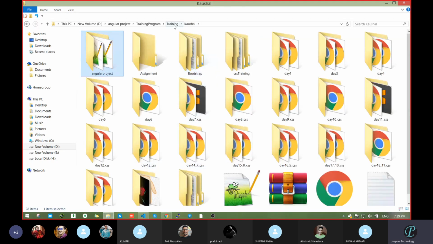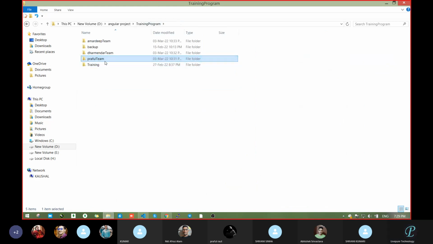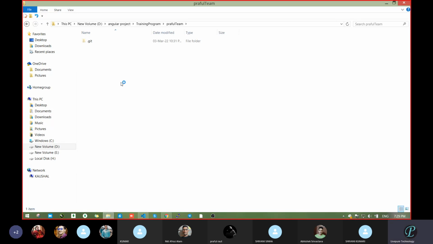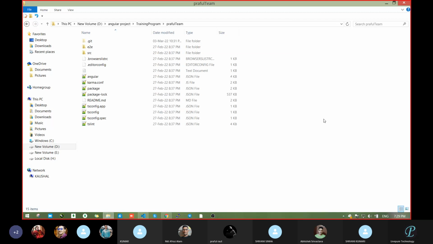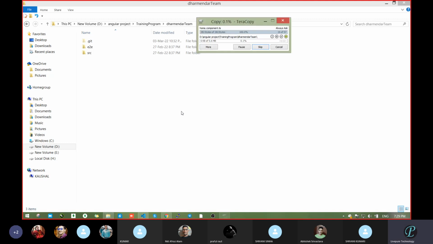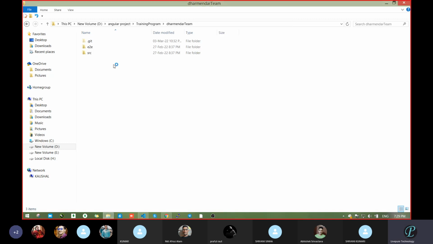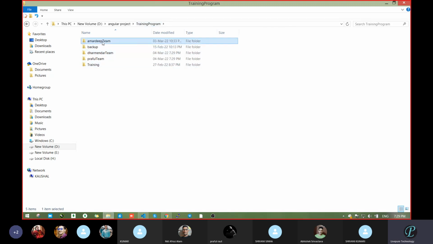Fine. And I am going to paste the complete copy in every repository. Where is the repository? So the full repository is this one. Then go to Dharmendra's repository. So see, in all projects, node modules is not there. So you have to install the node modules. Got it? So how will we install node modules?